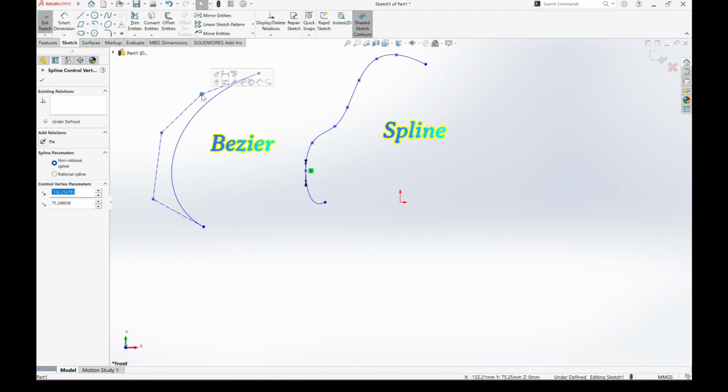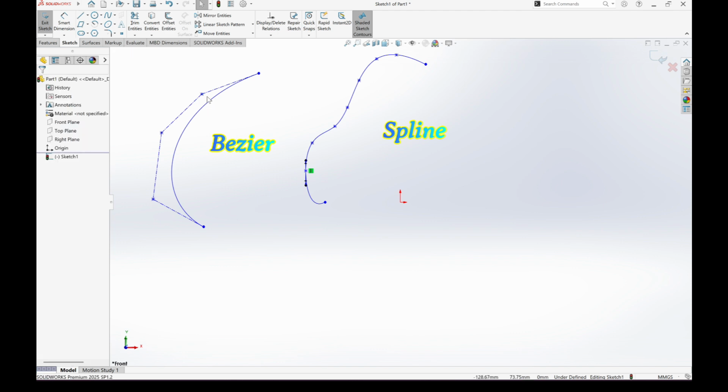And in this curve, you will see there are no tangent handles here. You can just simply give the dimension to these points to control the curvature of this curve. So that was about Bezier curve.